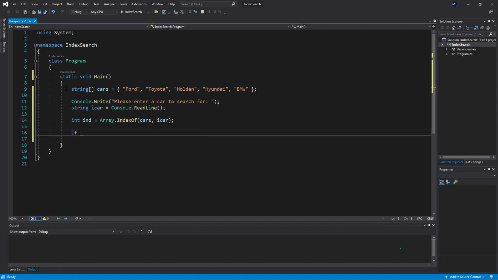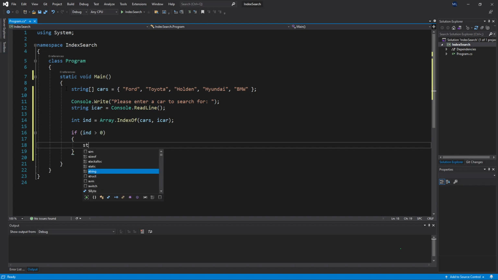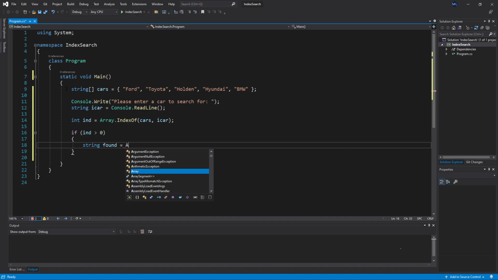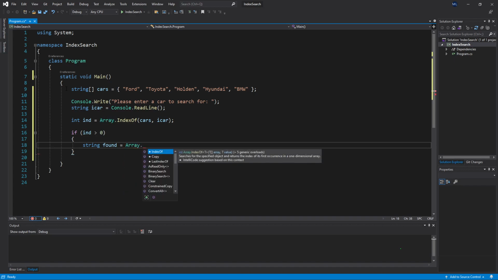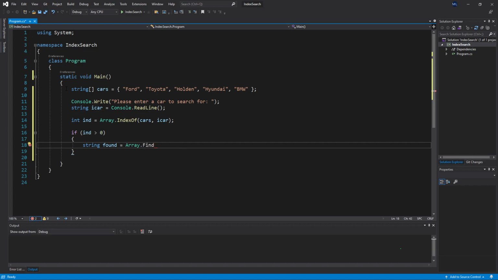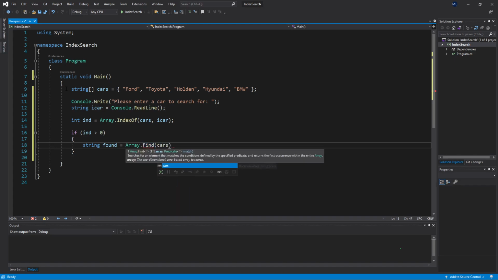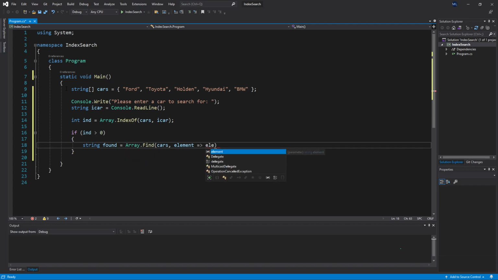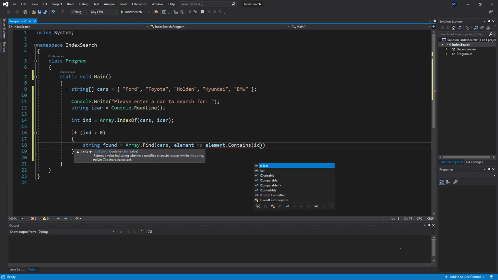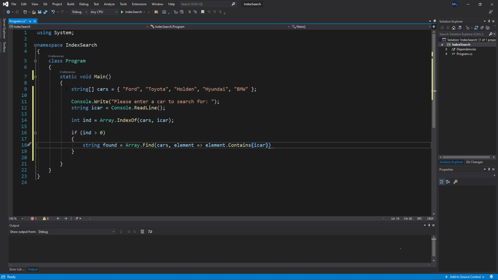So we've got an if statement. If index is greater than 0, then we want it to do string found, which is going to be an Array.Find. And we're going to search cars, and the element, where the element contains iCar. Yep.